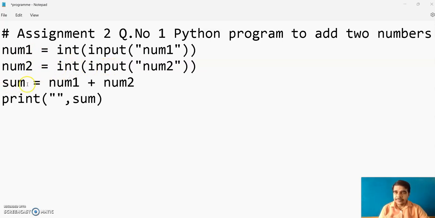Then sum is equal to num1 plus num2. So num1 and num2 are entered by the user, then they are added up, and that is the sum. And finally, print, colon, comma, sum. This means the value that is there in the sum will be shown in the print output. Okay, now let us try to execute this program.